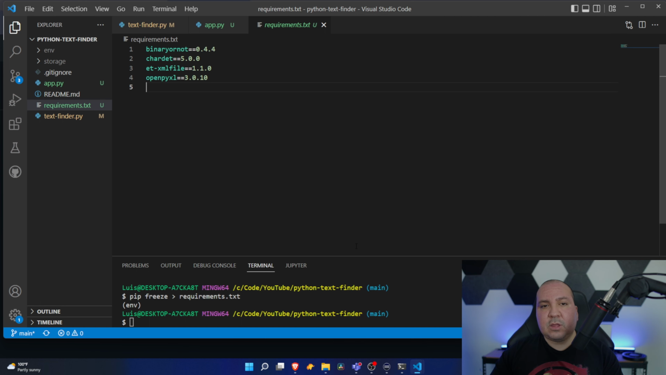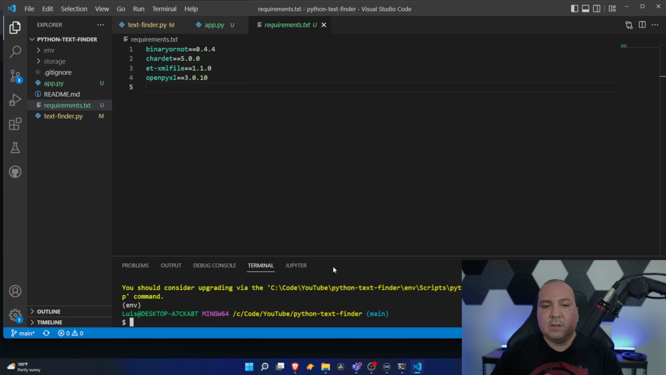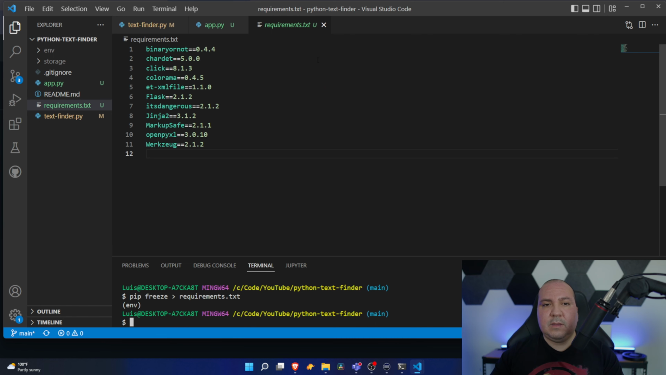So what I need to install is going to be pip install flask. Let's get that installed. Alright, so now we've got a few other files. Trying to make sure we're not missing the other files.